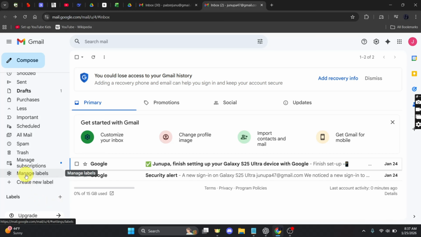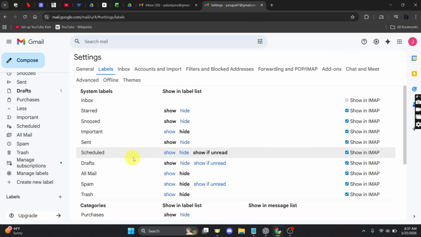You can also go to Manage Labels and you'll get the option to show or hide other labels from the list. And that's it. We just learned how to delete labels in Gmail without deleting the emails linked to them.